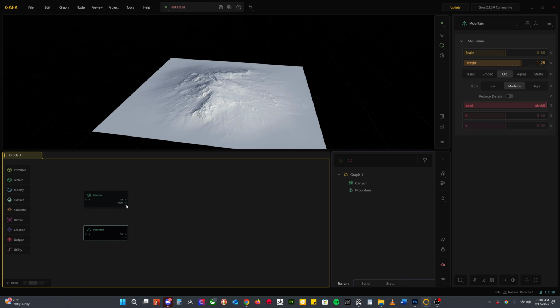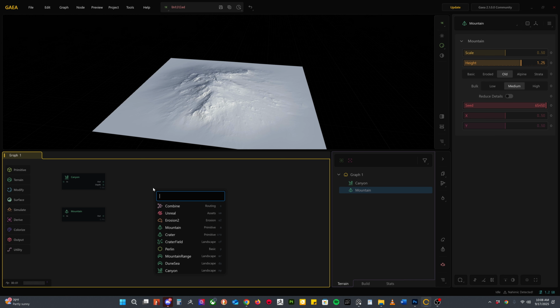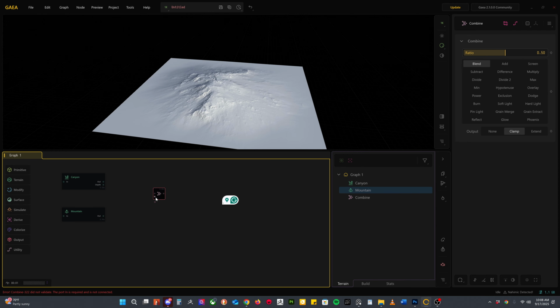So I have a mountain here, and then here's my canyon. See that? But I need to blend these two together. If I right click here, it brings up the same type of parameter set. These are the most commonly used parameters, or nodes. I want to add a combine. It uses mathematical properties here.